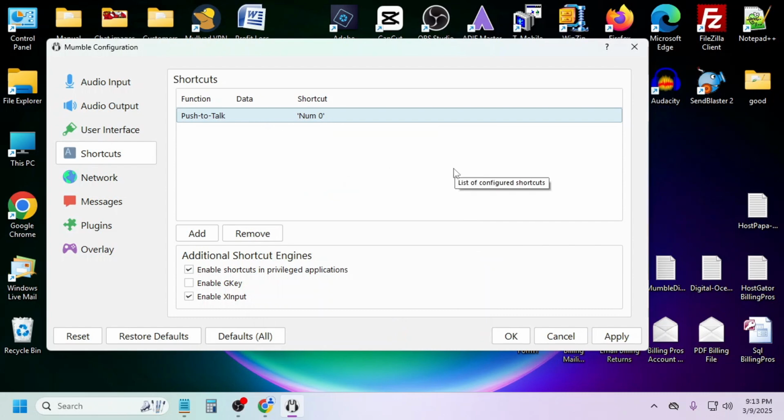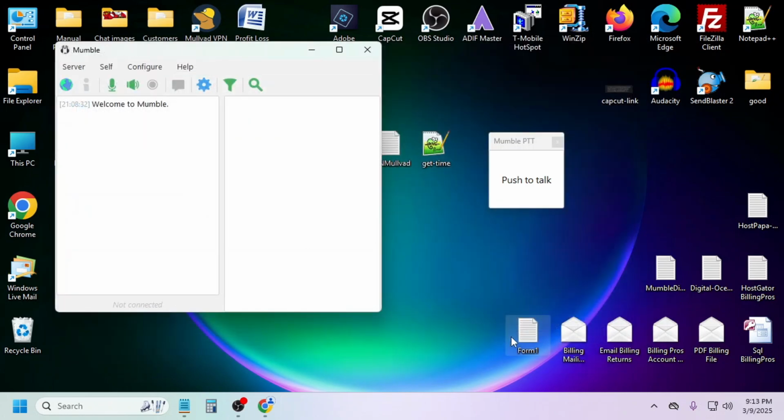That's pretty much the hardest part of setting up Mumble. I'm going to click apply and then I'm going to click OK. Okay. And so you'll see the push to talk thing come up. You don't really need it.